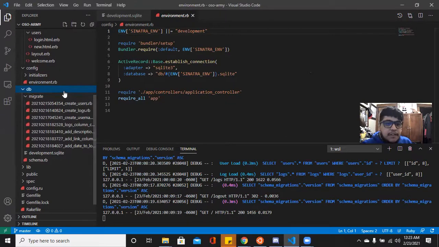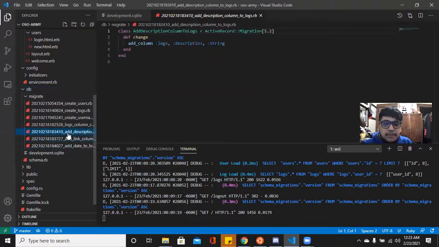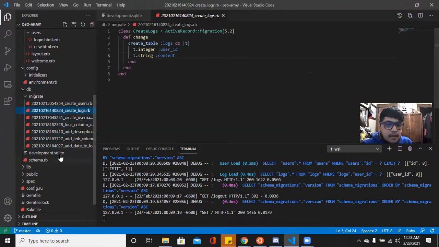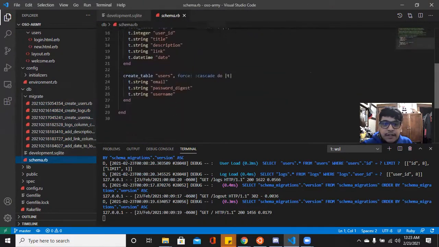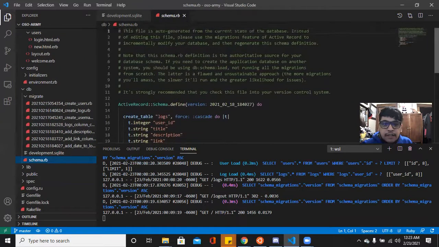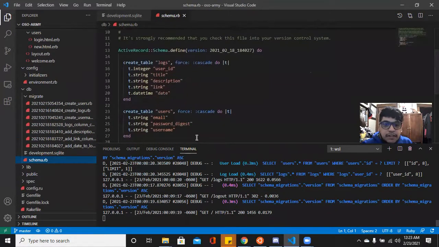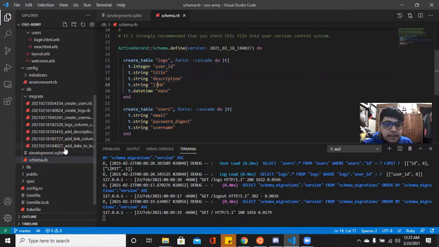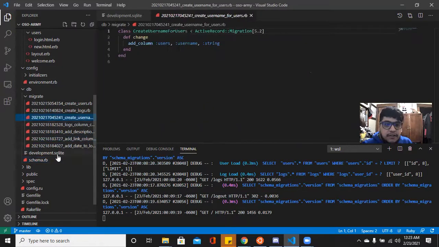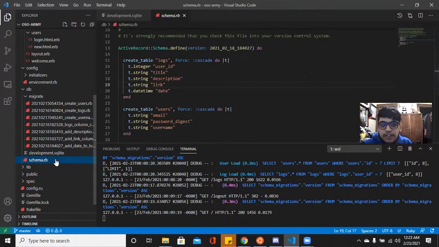As you can see, within the database directory is a migrate directory, and this is where I created my migrations. And then over here, we have our schema. As you can see, the schema hasn't really been touched. I did change it a couple of times and added a couple of columns, but all of that was done via the migrations. You do not want to touch your schema.